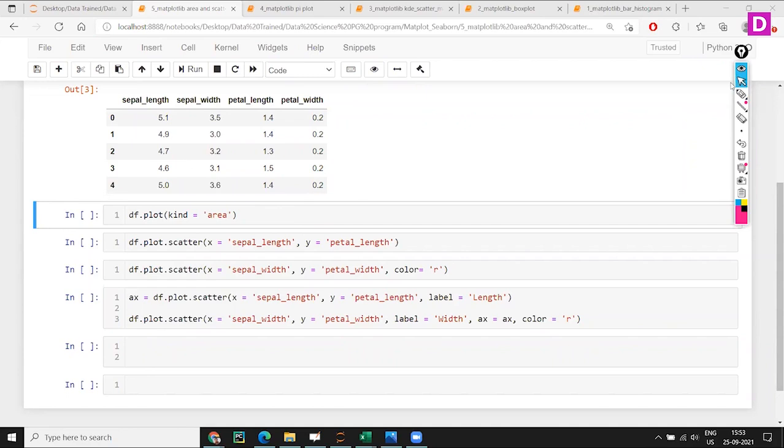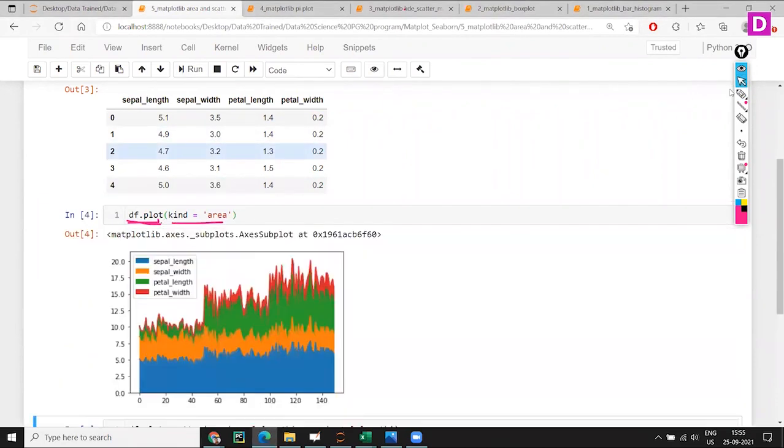I'm sure most of you have already discussed, I mean, we already discussed that we just need to use this kind equal to, with different names. Just an idea. I can use this df, the data frame dot plot, and kind equal to one more type, which is area. Area.